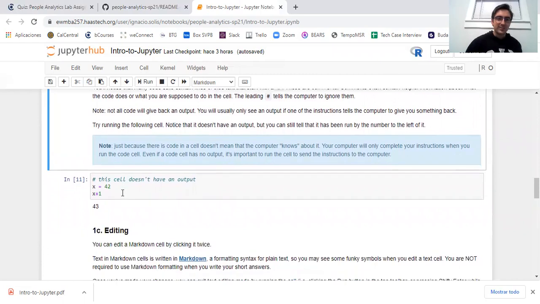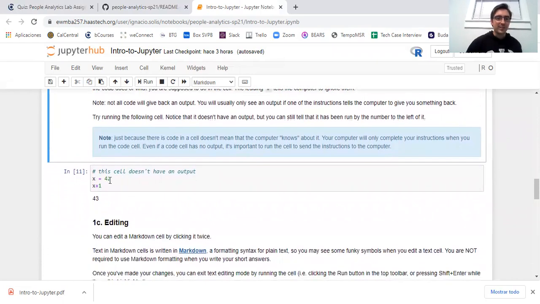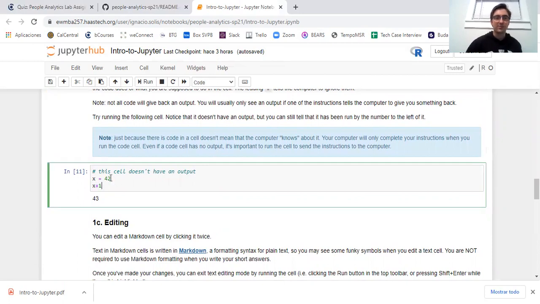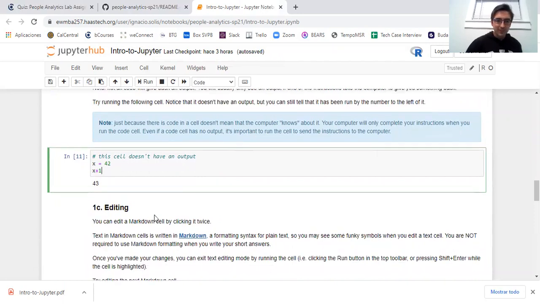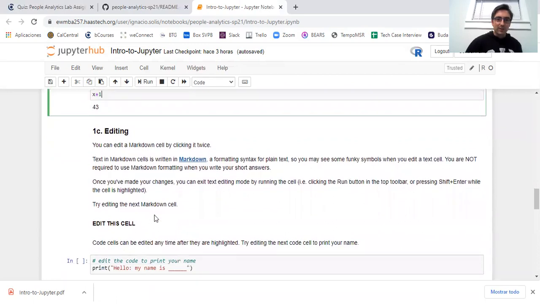In this cell, for instance, down below, you will see that we are assigning the value 42 to the variable x, and then we are adding 1. So whenever we run it, we will see 43 as the output of this programming code. So editing is something we have already done.